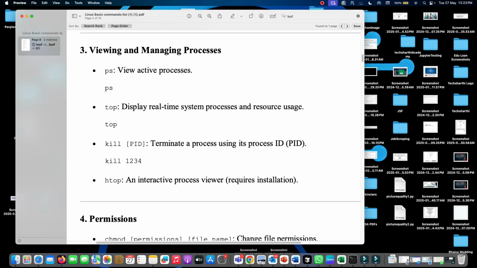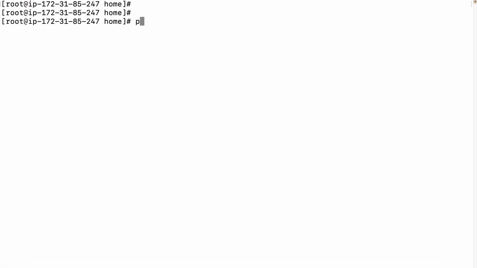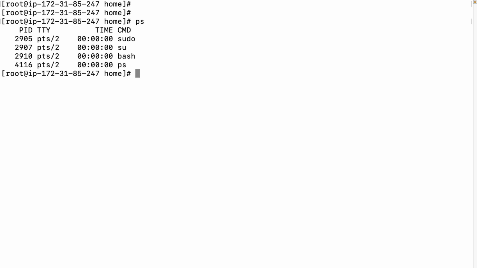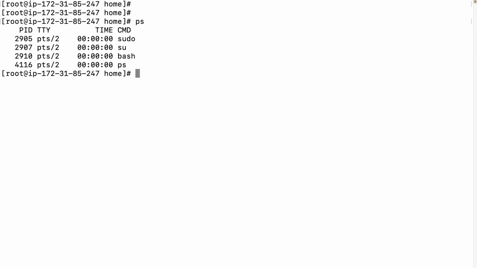So the first command that we have is the ps command, to view active processes. If you want to see the active processes in your system, you just need to write the ps command. If you hit enter, now you can see we have 4 active processes. Initially you might remember we used the sudo su command, and there is a bash command and the ps command that we have written over there.